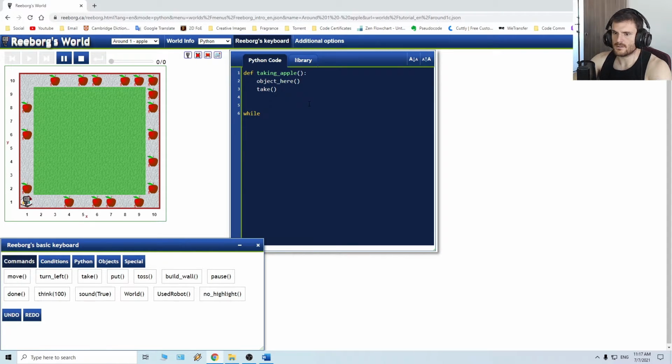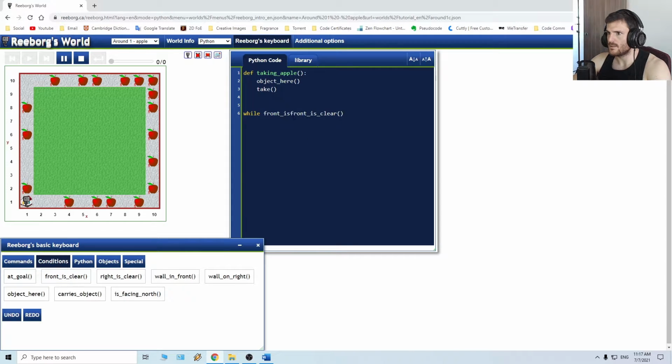While front is clear, move, else taking apples.